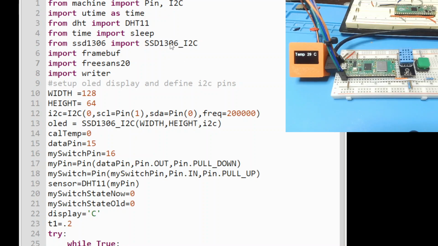Okay, what I did up here is basically the same as Paul, except now I've imported I2C from machine. I imported the SSD1306 as SSD1306_I2C. That's the OLED display. To allow the text to get larger, I have to import framebuf, FreeSans20, and writer.